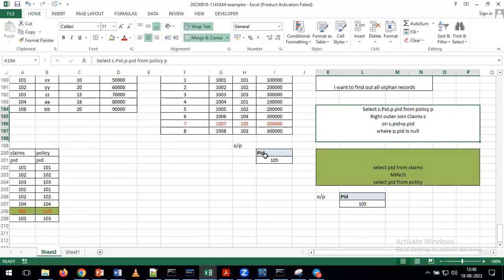So what do I need to do? I need to remove c.pid. Do you want to remove c.pid or p.pid? For example, if I give c.pid, then you are going to get output as 105. Now, instead of c.pid, if I give p.pid, what will happen? The null value.